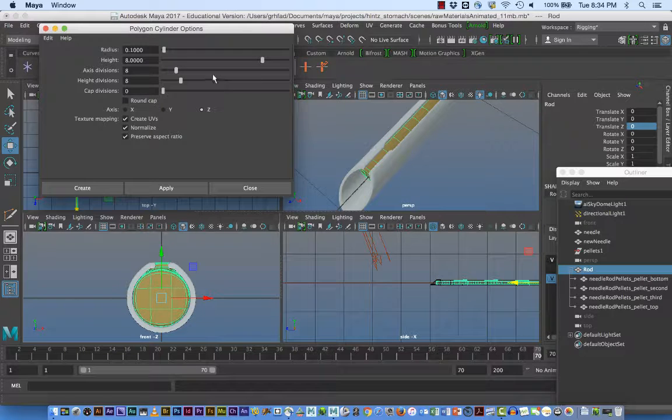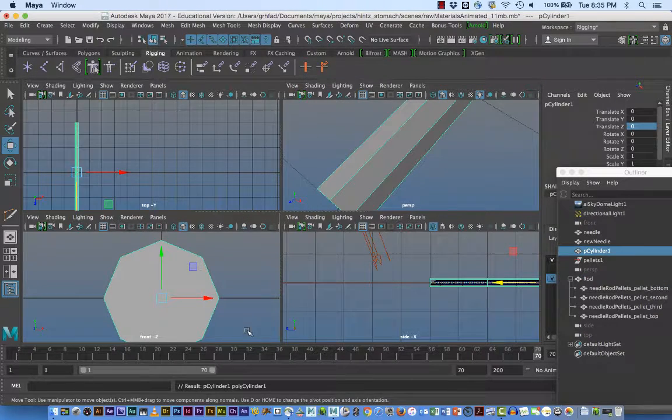I don't want a lot of divisions. I know that I used 8 to make the needle and the rod and pellets inside, so I'm going to leave 8. But probably for the height divisions, I can just go to 4 for now, and then we'll see if we need more or less. And I'm going to do this in the z-axis, so it should create it pretty much right there.